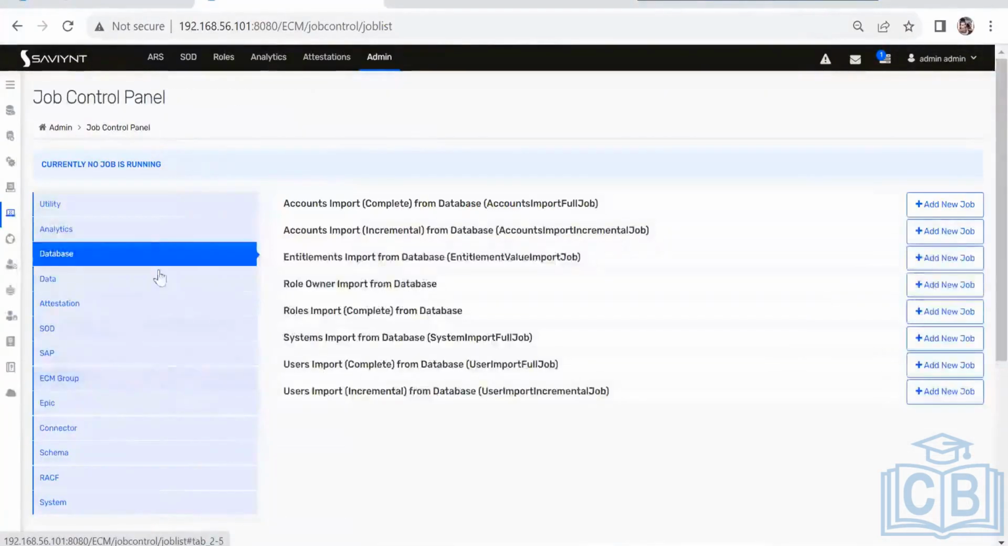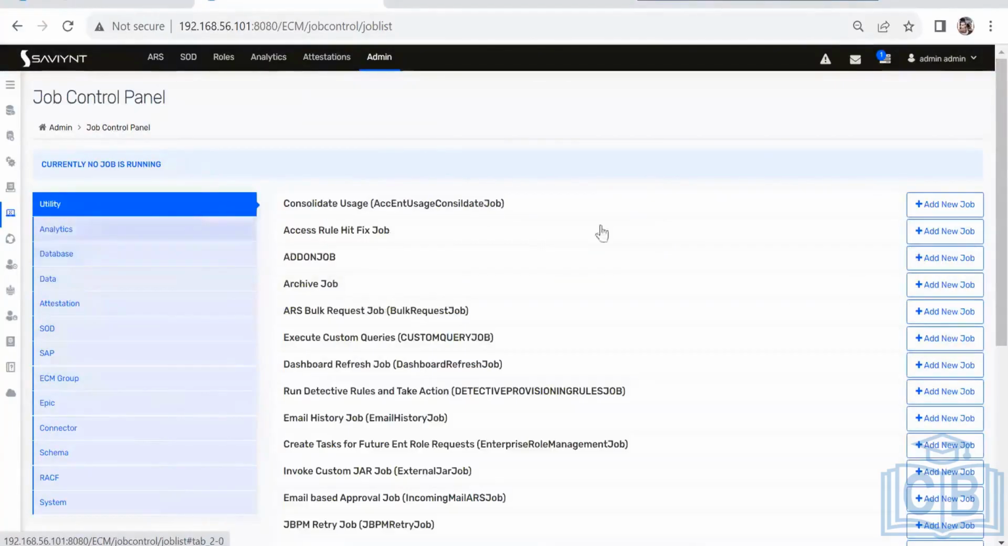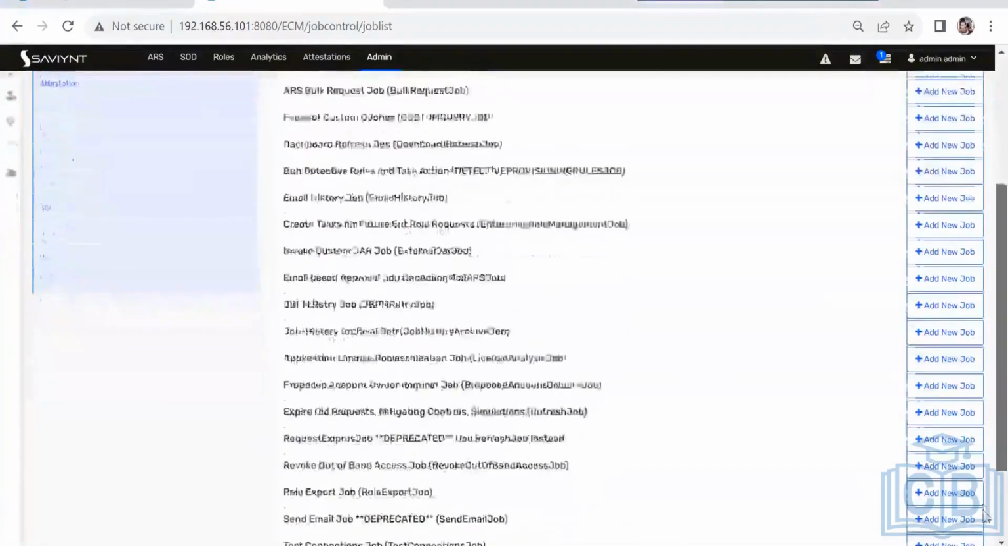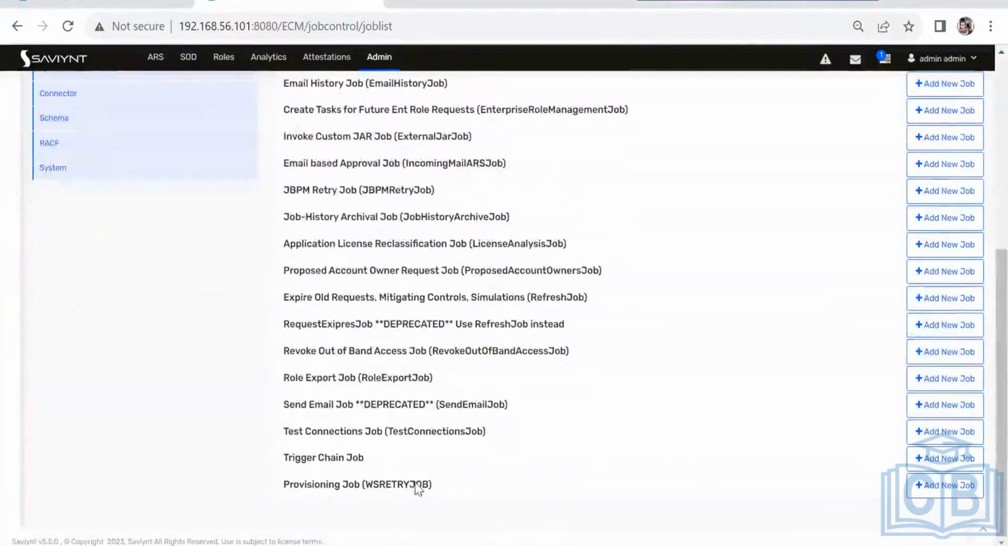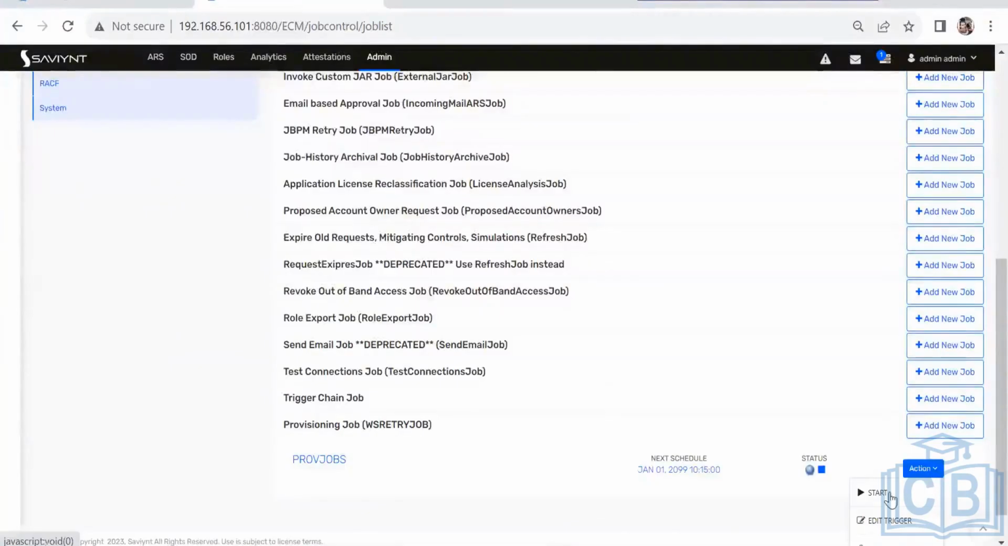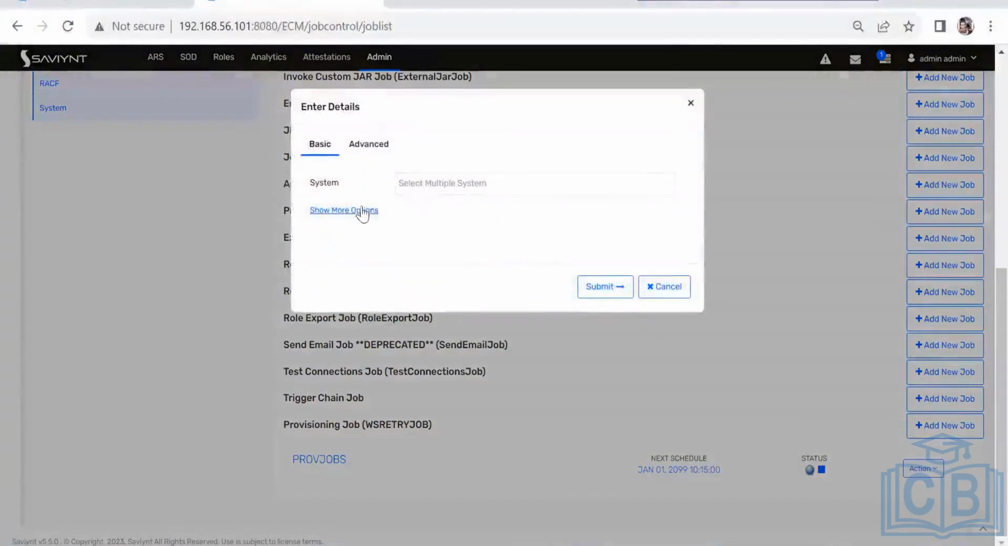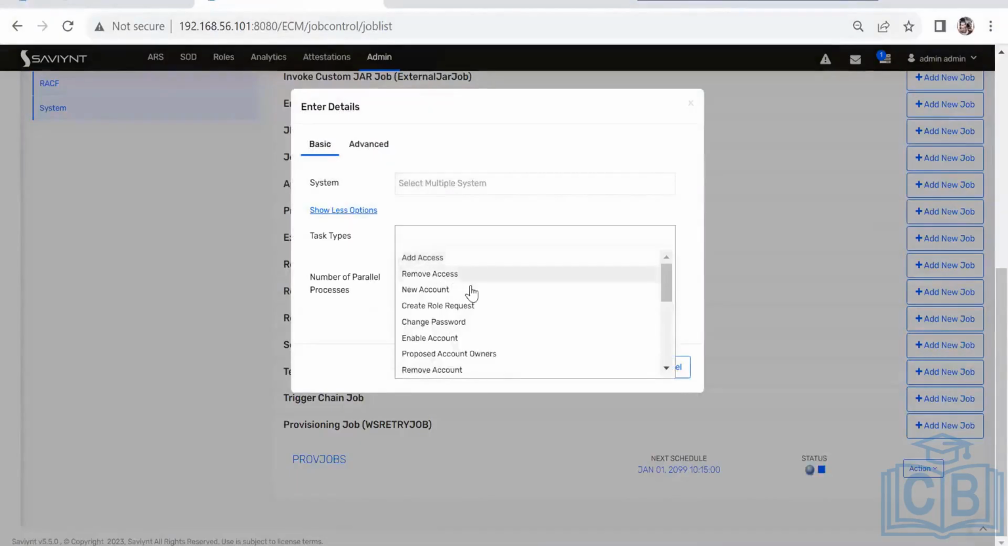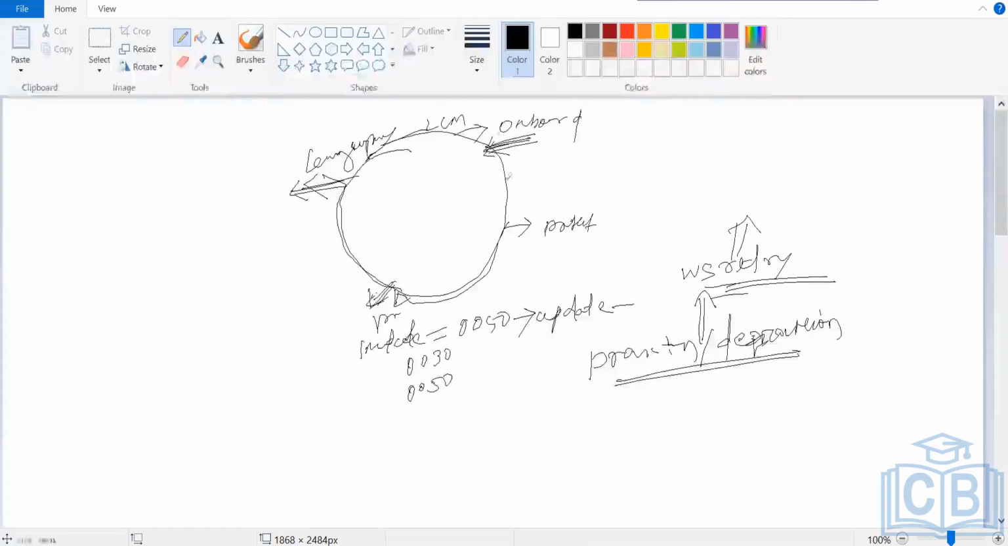go to the job control panel and go to the utility. In the utility, scroll down, click on this auxiliary job and click on start. You see a lot of options. First is the option to process a new account. Whenever a fresh account is onboarded, when the user is getting onboarded, it is called a new account. For a new account, different code is written in the backend.